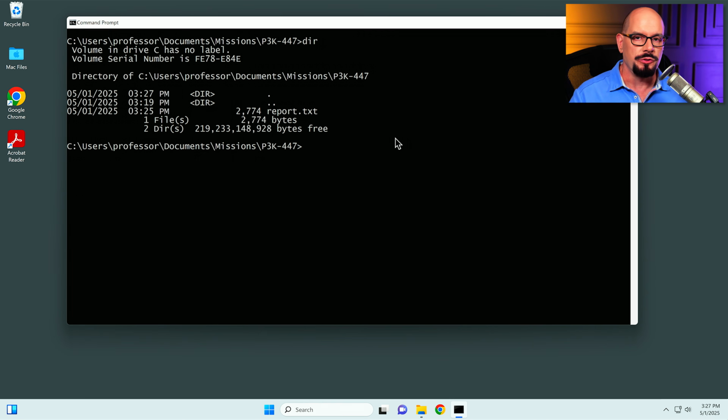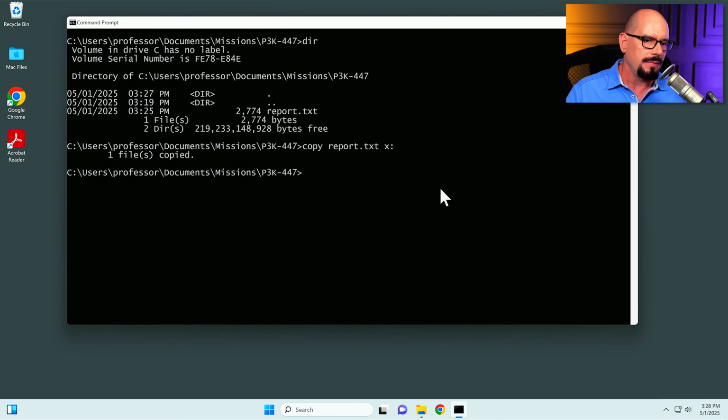I have a number of other drives on my system, and I'd like to copy this report to one of those drives. We will use the copy command, and in this case, we're just simply going to use copy without any extra options. We will choose the report.txt file because I need to specify the source of what I'm copying. And now I need to specify the destination of where this file may be going. In this case, I'm sending it to a drive X. So I will specify X:. And when I hit enter, it says that one file has been copied.